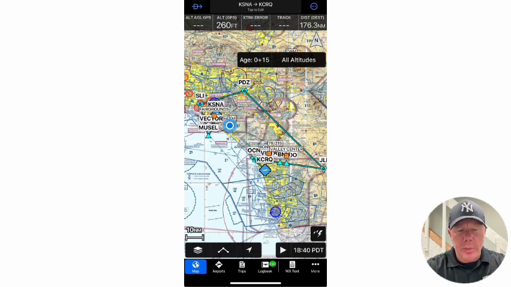I've flown this route, I don't know, 40 times, the trip from John Wayne to Carlsbad, and it's always over the water. So this was interesting. I wanted to look it up and see what it entailed.